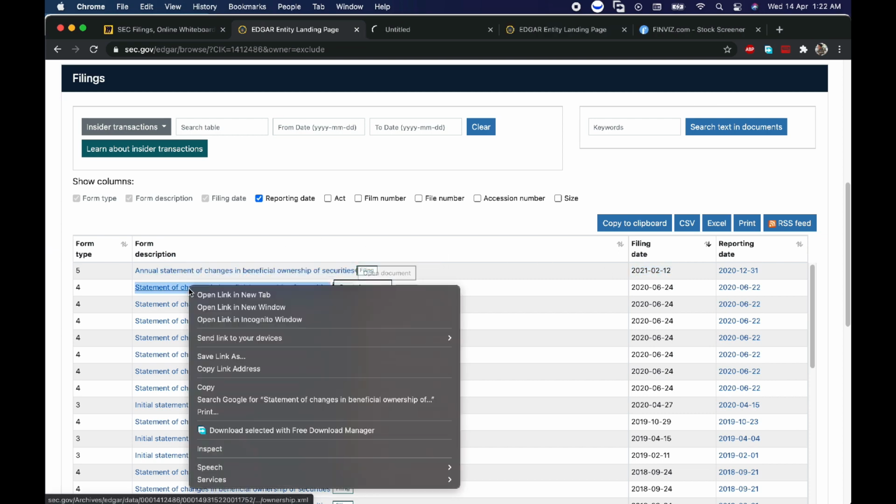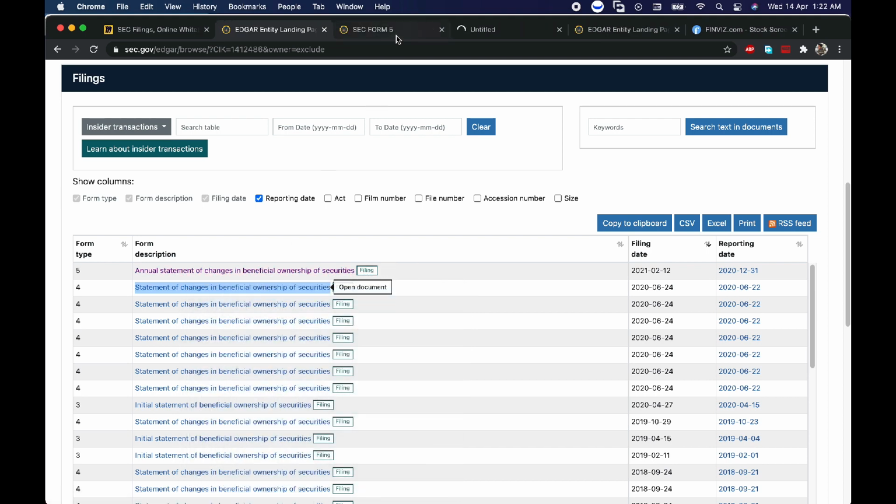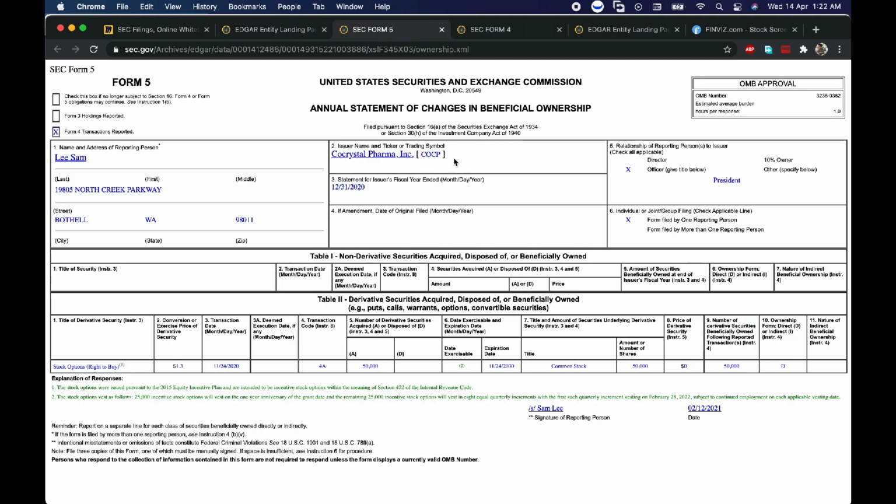So we will open both of them and see what's going on with the insider trading of the company. This is basically an insider form, and here is how to read it. What's important is that we can see the name, who is the person who bought or sold the shares. Lee Sam is the name of the person, and he is not a director. He is an officer, and he is basically the president. What else do we need to see? Nothing else is very important.